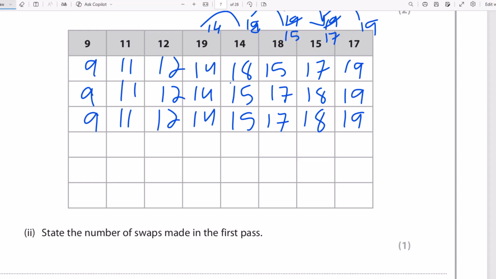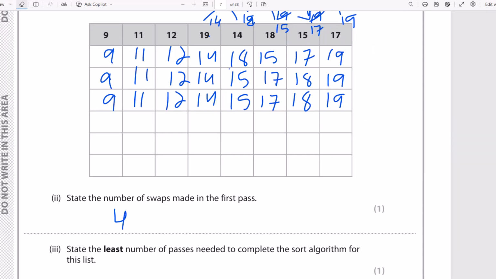State the number of swaps made in the first pass. So in the first pass, 19 was here, 19 with 14 changed place, then with 18, then with 17, then with 15. So that is 4, okay?